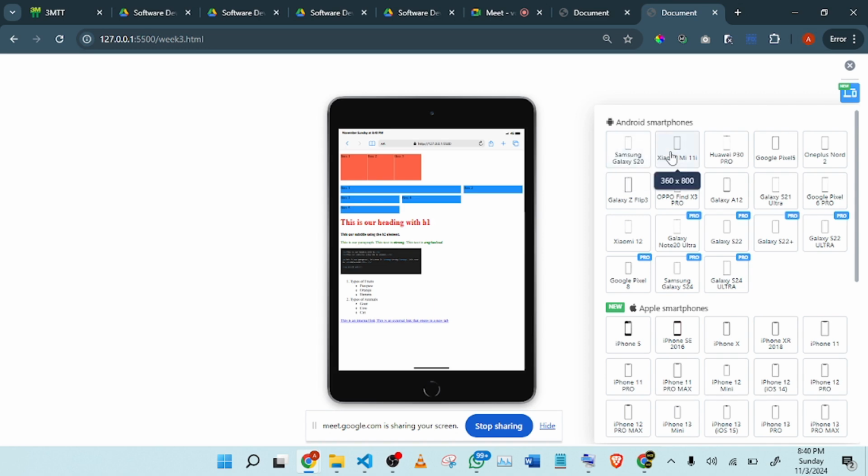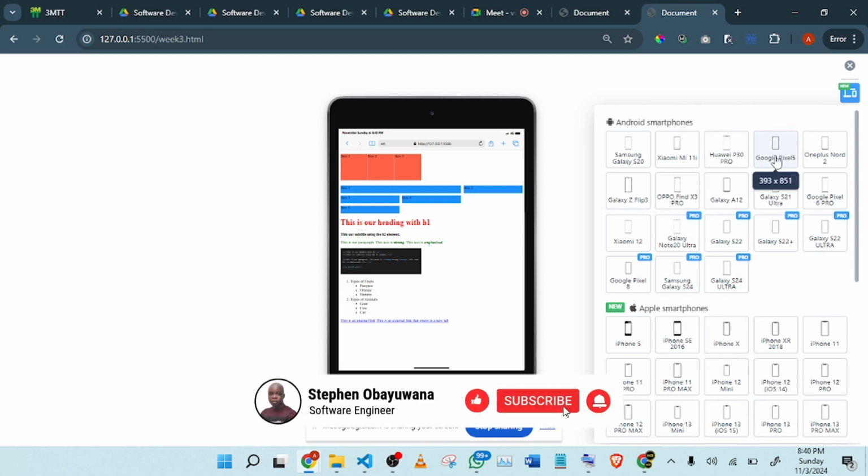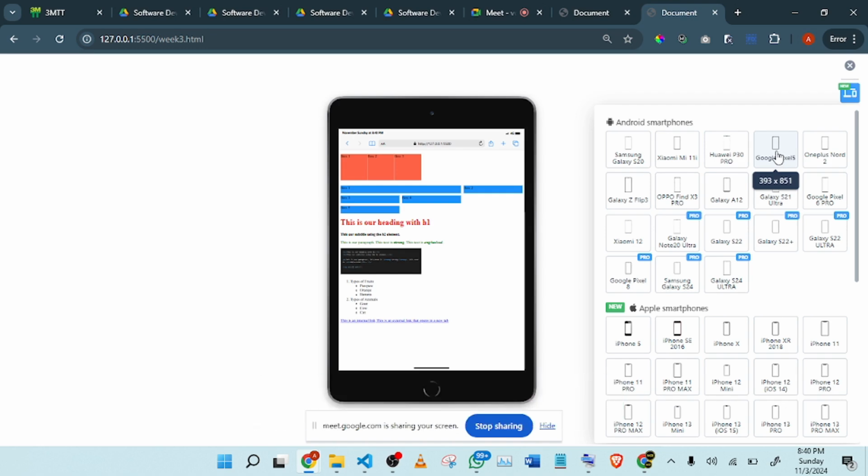If you check this, it is 360 pixels. You can see most of them here are 360 pixels. But once I get to this Google Pixel, you can see the screen size has changed. This one now is 393 pixels. This one here is 412 pixels. So you can see that the screen size varies. It all depends on the device. So you can decide to target 360 pixels, or you can decide to target 412 pixels.